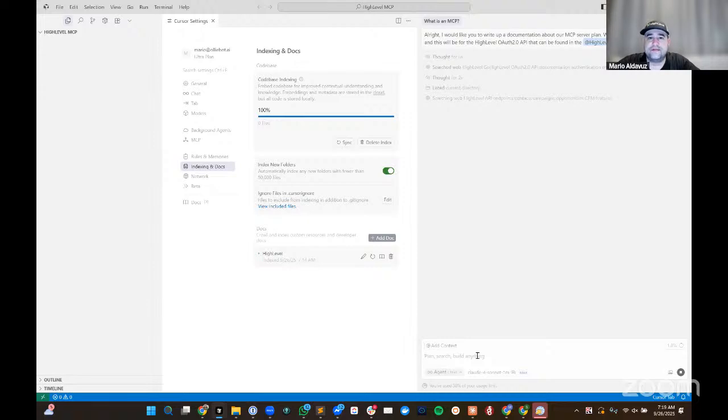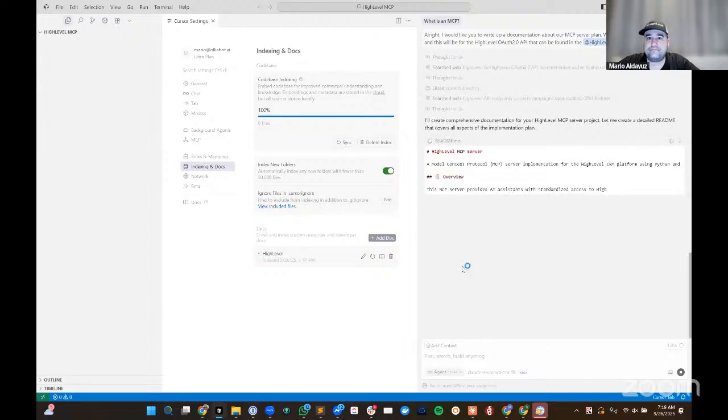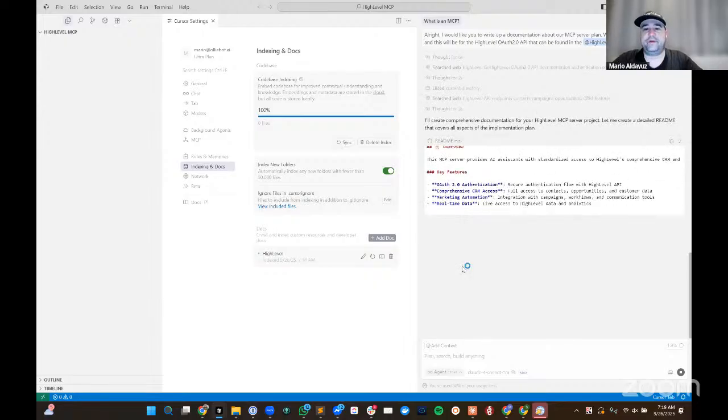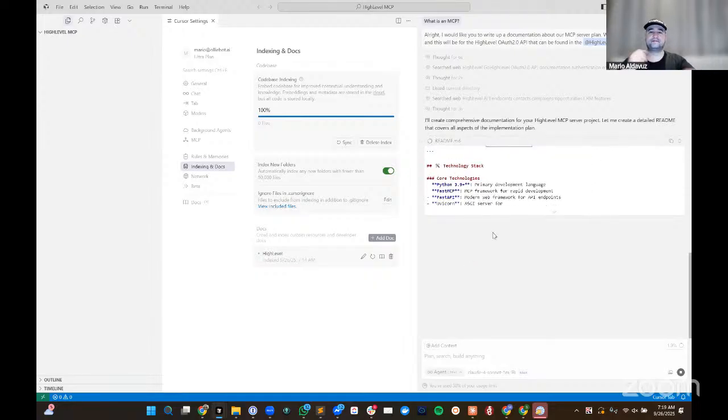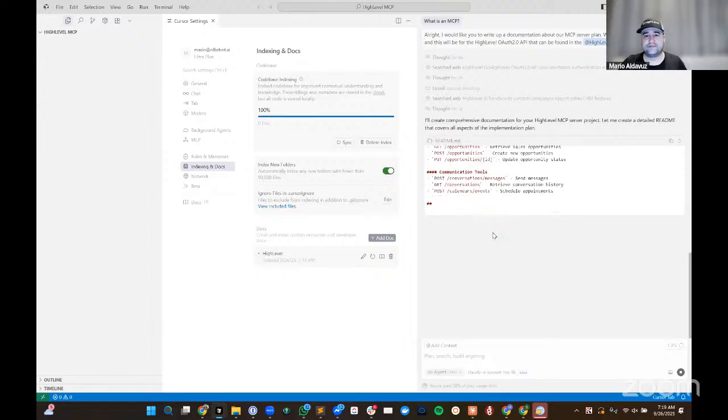So right now it's thinking. And then it's going to create a README. Now this README file is really important, guys, because it's going to guide us and the MCP and the AI building the MCP. So we want this README file to be pretty comprehensive.